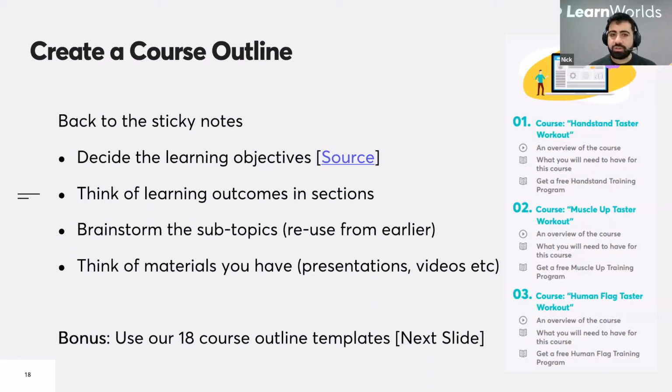Then you can brainstorm the rest of the subtopics. You can fill up the missing path. That's why I like sticky notes. I can move them up and down and fill up the path and think about sticky notes going into a path of success.